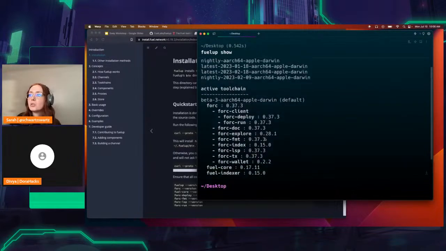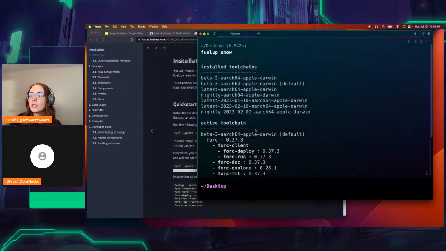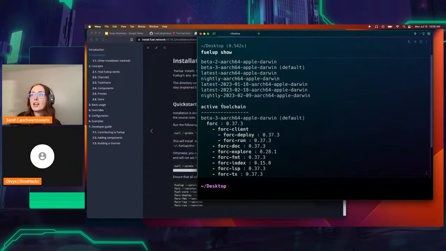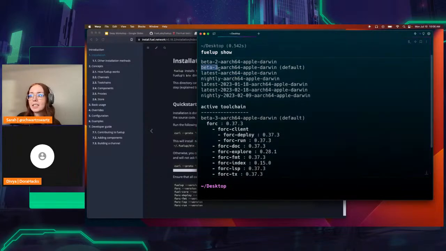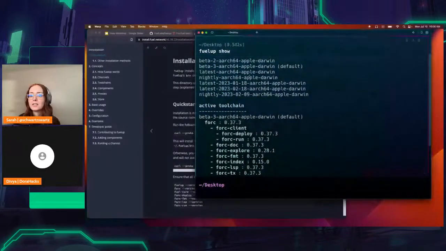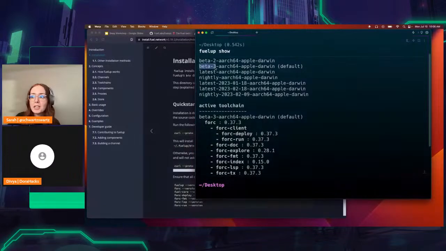And this will show you all of your installed toolchains and what active toolchain you're using. I think by default, it will install the latest toolchain, but for this demo, I'm going to be using the beta 3 toolchain. Essentially, these toolchains align with our different testnets. So if you want to deploy to the beta 3 testnet, you'll have to use this beta 3 toolchain.